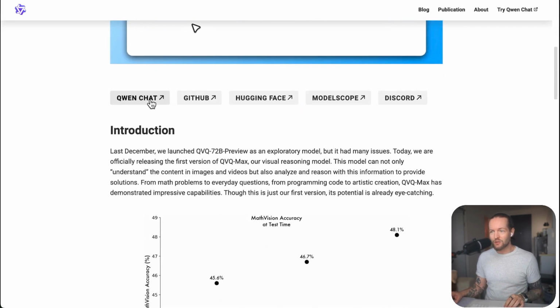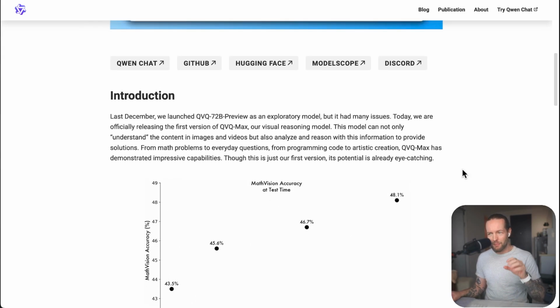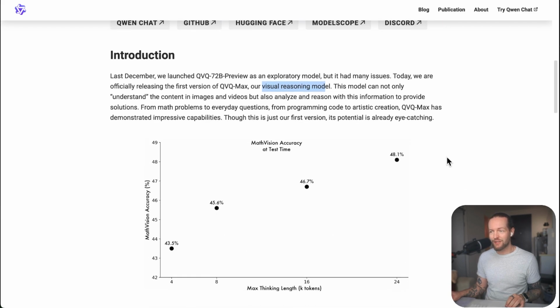You can also get access to this in different versions. Of course, it's open source, like their brothers, or whatever you want to call DeepSeek. And the main fascinating thing here is it's a visual reasoning model. This model can not only understand the content in images and videos, but also analyze and reason with this information to provide solutions. From math problems to everyday questions, from programming code to artistic creation, QvQ Max has demonstrated impressive capabilities, though this is just our first version. Its potential is already eye-catching.